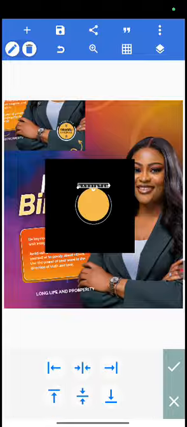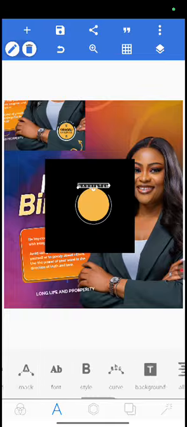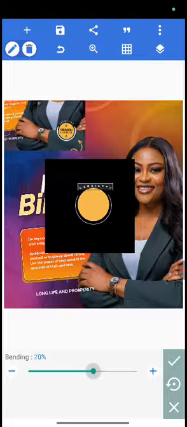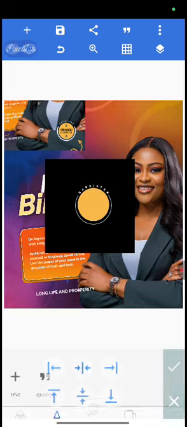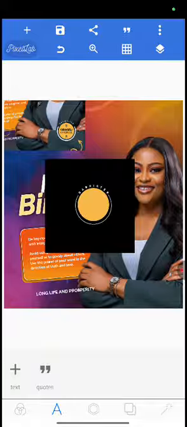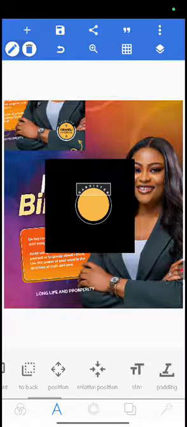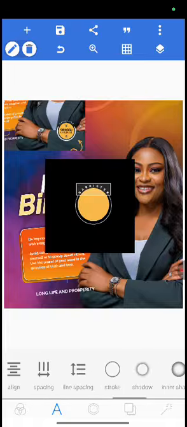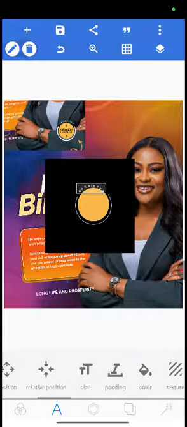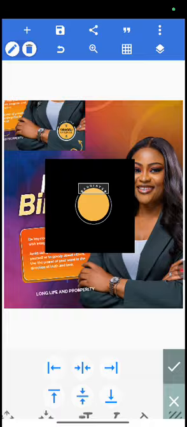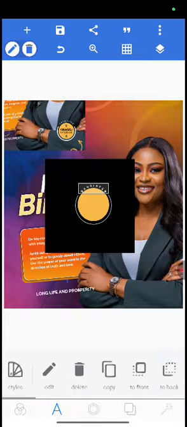So we'll bring it to the center, then we'll curve it. Go over to curve. Let's still centralize the text. It's looking as if this is the effect I wanted us to have. So now, we can reduce the spacing if it's too much. This is the effect I wanted us to have.